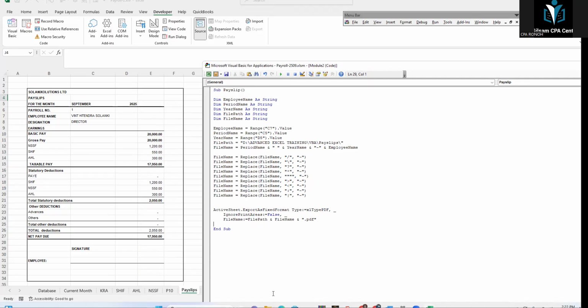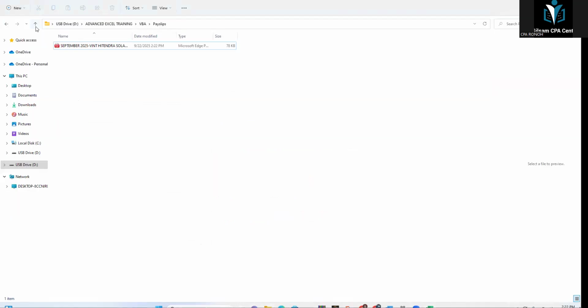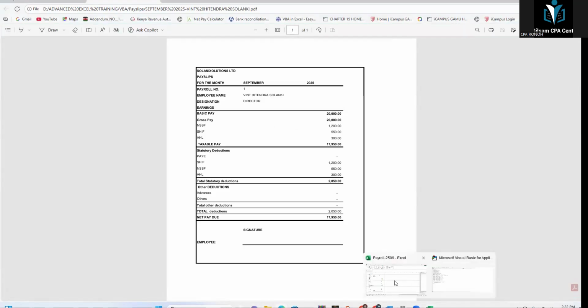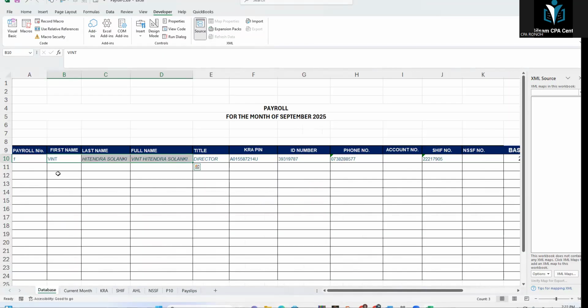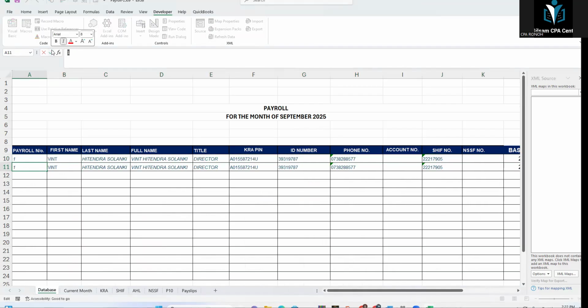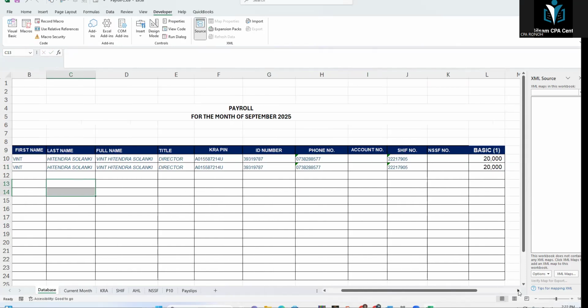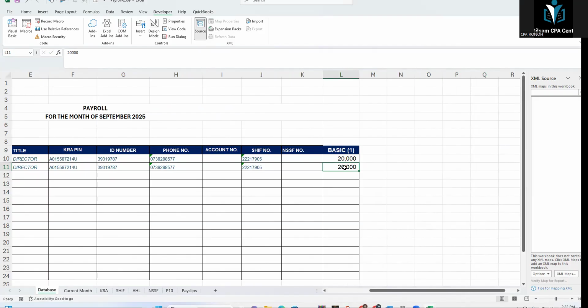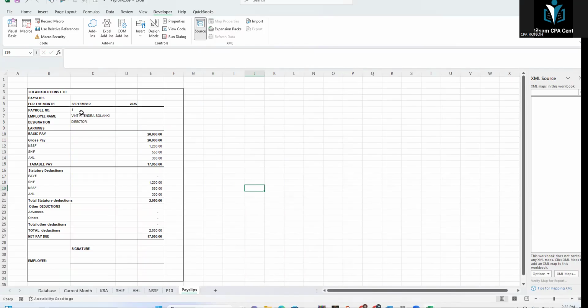If we go back to check in our folder, we should get that one. If you go to the payslip, you can see our payslip. If you open it, it is there. So let's try to copy more employees here. Let's copy that, put it here, change it to payroll number 2, change the basic to 60,000, and change the payroll number here to 2. You can see 60,000, and the total net is that.